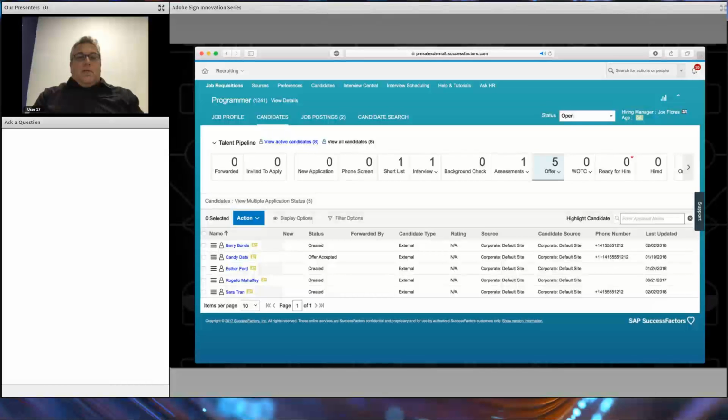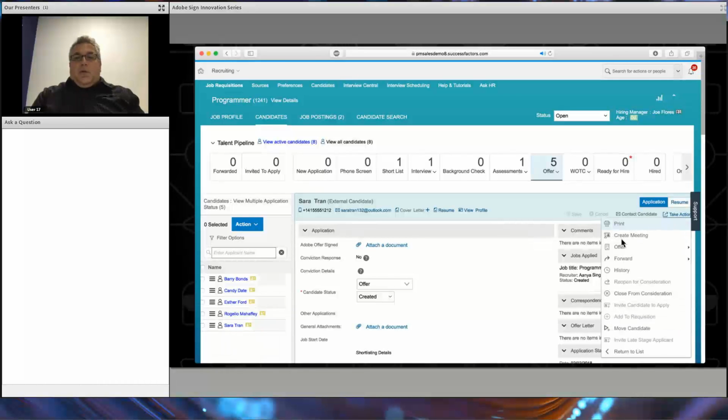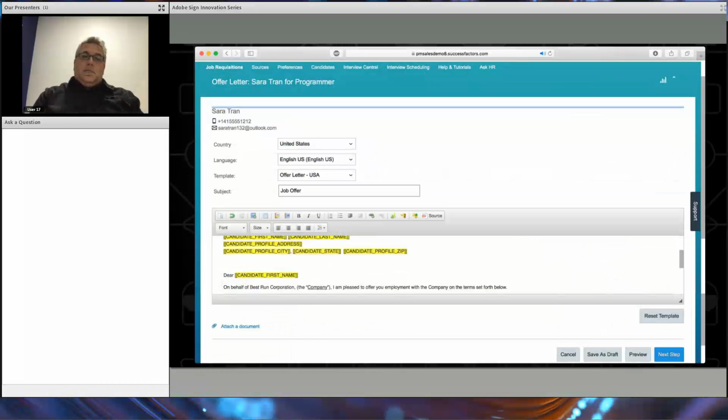So I see here I have a list of candidates for this position, and I'm going to send an offer letter to Sarah Tran. So we go down to Sarah, we select her, we see that she's been approved for an offer letter, and now we're going to generate the offer letter. So in the middle right-hand side, we're going to take an action, and from here we're going to choose offer, and we're going to choose offer letter.